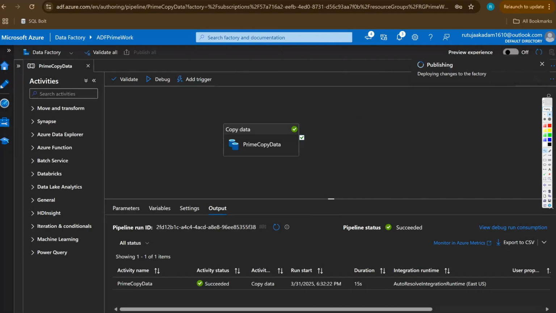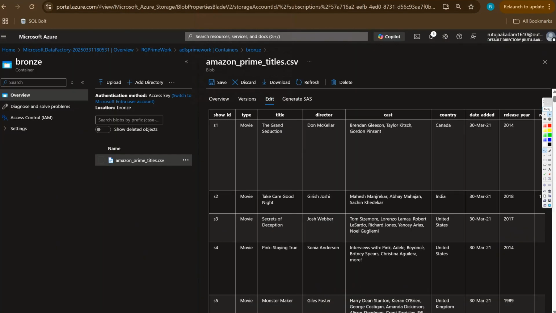Now it states that it is deploying the changes which we have created. It will take a few seconds to publish. So now it says that publishing is completed. Going forward, if I come back to this Azure Data Factory, all my work will be here and there is no need to rework anything. So now we are done with the Azure Data Factory. Now we will create Azure Databricks.